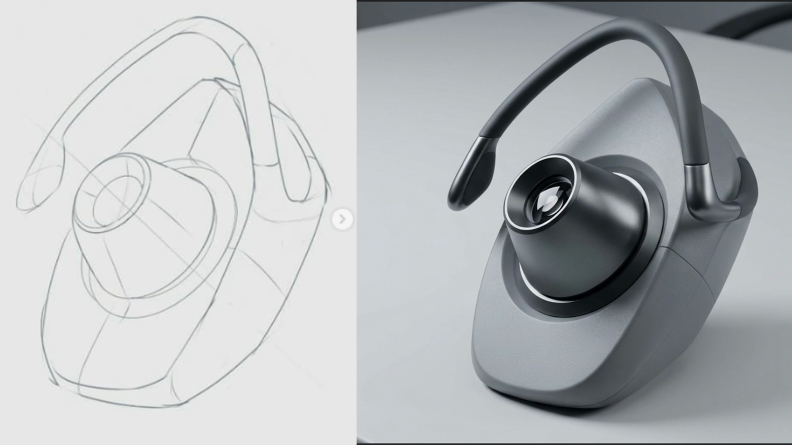Then we have this, which is supposed to be an over-ear headphone, but without a band, right? So over-ear pod, maybe you could call it. It turned it into a camera. I didn't specify, and also this product doesn't exist like this, which is probably difficult for it to reference.